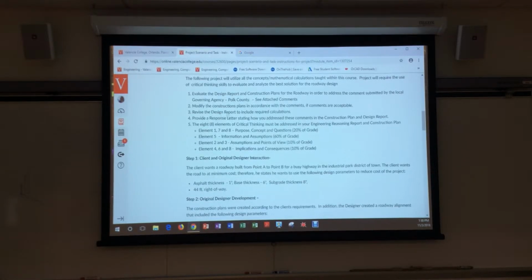Okay. Revise the design report to include your calculations. The design report has my calculations for the roadway that I show in the example plans. It's your job to redo the calculations and put the calculations in. Provide a response letter addressing the comments. Oh, I apologize if I've read that over. These are the 8 elements that you're actually using from the very beginning of the class when we talked about the engineering reasoning skills. Elements 1 through 8, purpose, concept, and equations.